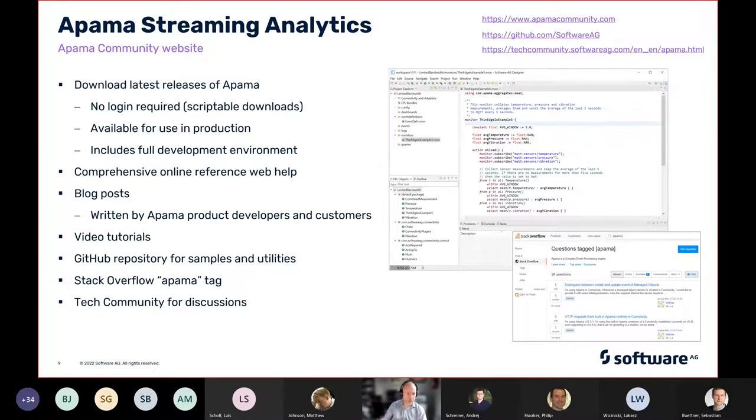There's a bunch of resources available to you, including blog posts written by Apama developers themselves, as well as from customers. There are tutorials in video form. There's access to the GitHub repositories for samples and utilities. Know that there's a Stack Overflow Apama tag, and I would recommend using the tech community, which is also linked at the top of the slide, if you want to have a discussion with the Apama experts on helping you do what you want to do.